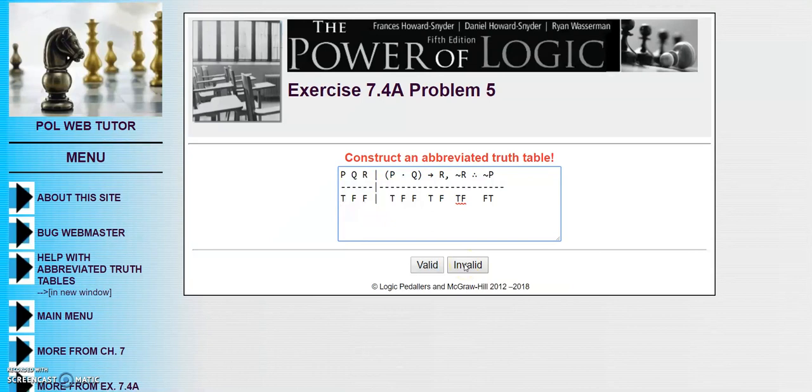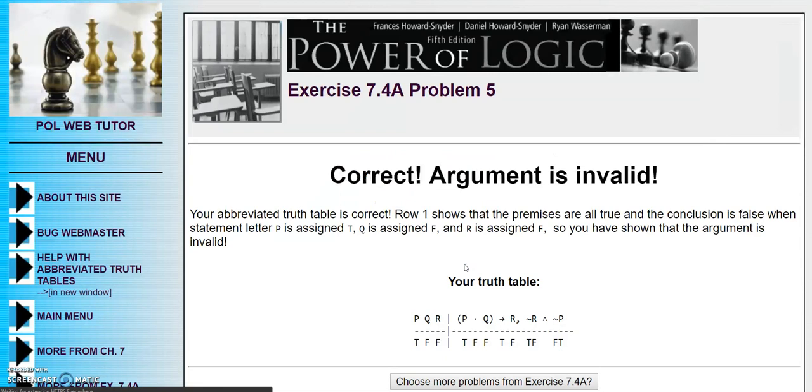So let's click the button and see what we've got. We did it. The argument is invalid. If we assign these truth values, we've achieved a proof that the argument is invalid.